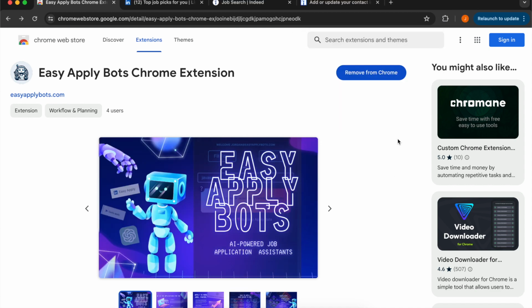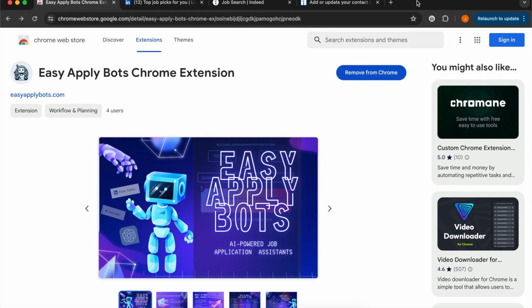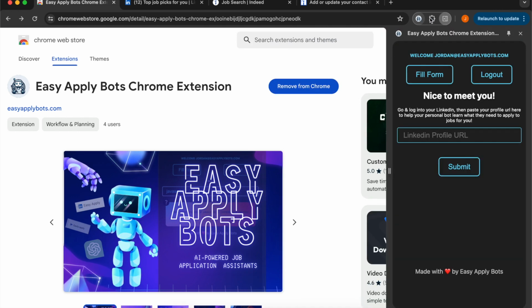So now that we have installed the extension, we just want to come here to our extensions icon and then pin the extension so that we have easy access to it. Now it's time to open it. Just click right there. You'll open it. You'll see that we are signed in under the email of the Google profile that we used. And it says, nice to meet you.